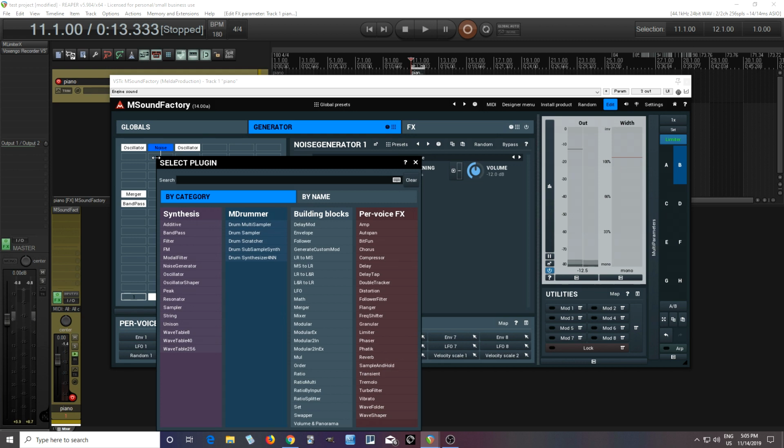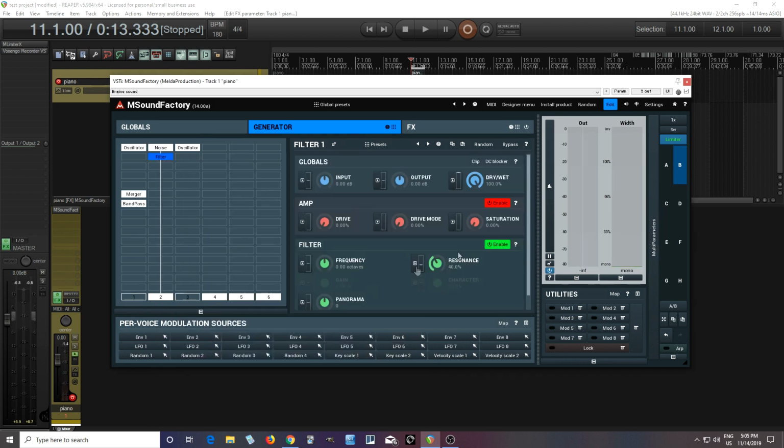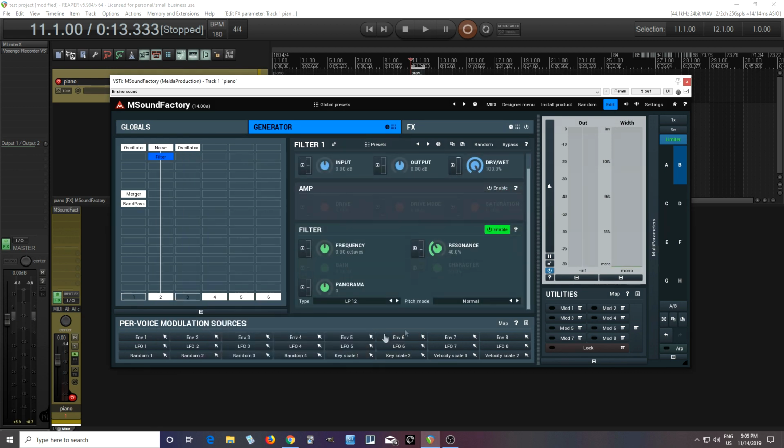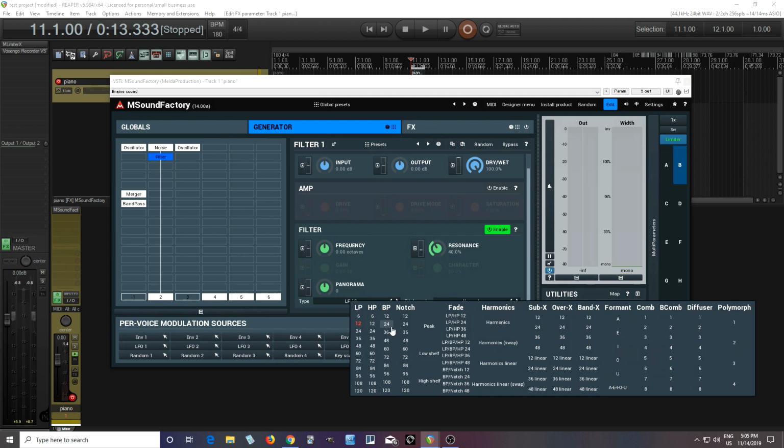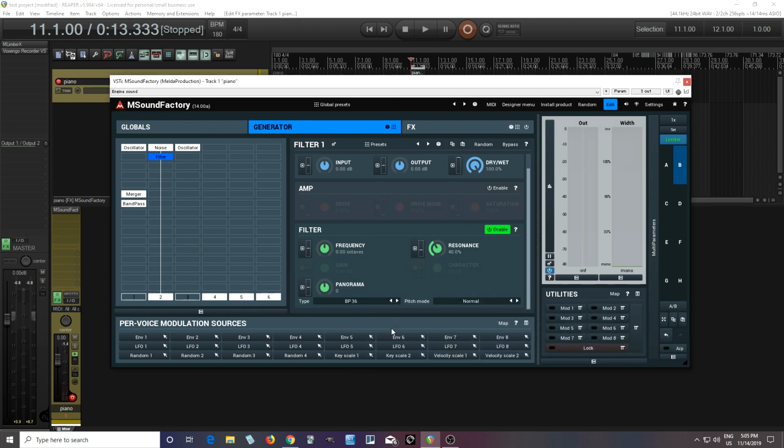Now let's add a filter. I got this idea from modal synthesis. What I'm going to do is just add a bandpass filter. Let's try 36 decibels per octave and just tune the resonance until it sounds almost like a sine wave.